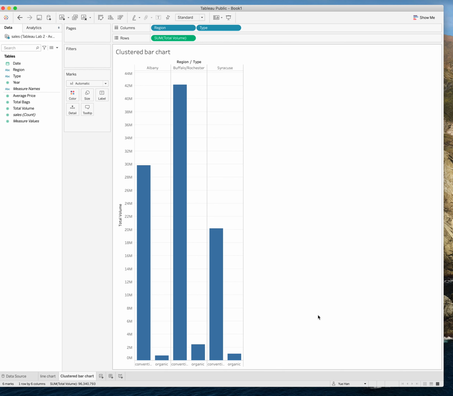Now you see that we have successfully generated the cluster bar chart to visualize the total sales volume among different regions by the avocado type. Right now, you'll see that in this visualization, they are all colored in the same color. Let's say if you're trying to color the avocado total sales by the different region, then what we can do is that we can drag the region to the colors.